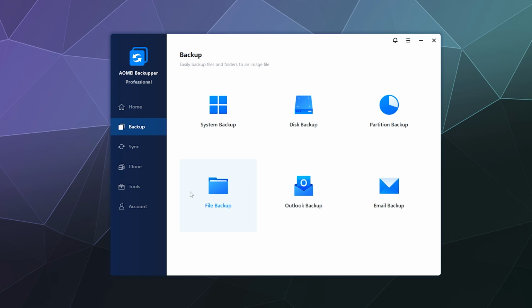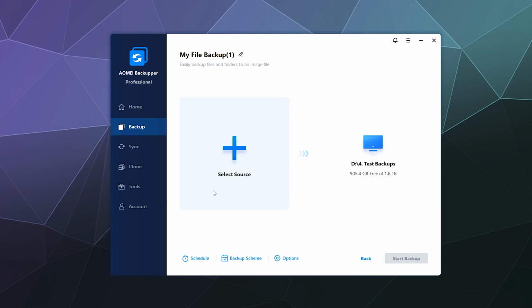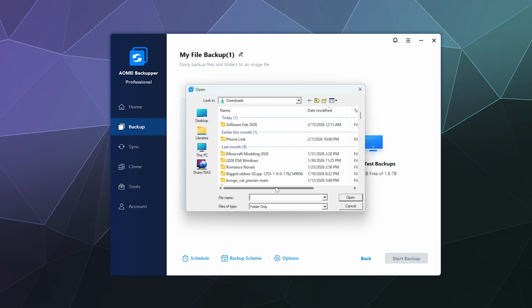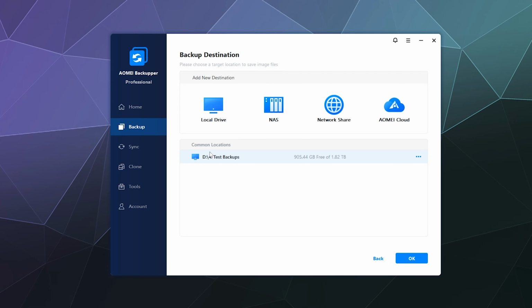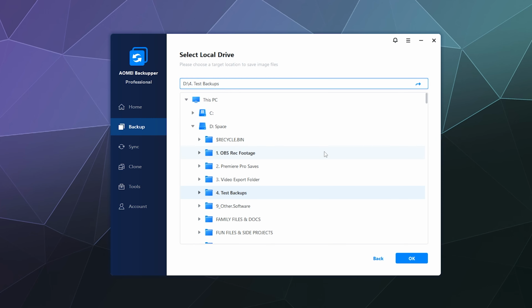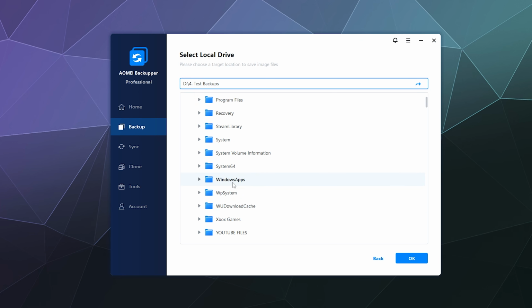So we're just going to start by checking out the file backup tool. I'm going to add a folder to this file backup. I'm going to add the software folder that I've been using recently for my tutorials, and I'm going to back this up to a folder on my local spare space drive. I'm going to call it test backups. You can change it whenever you want by going into the local drives list, and you can pick a spot where you want to save stuff. Pretty straightforward. So I just selected my test backups folder that I created, and then we were good to go.